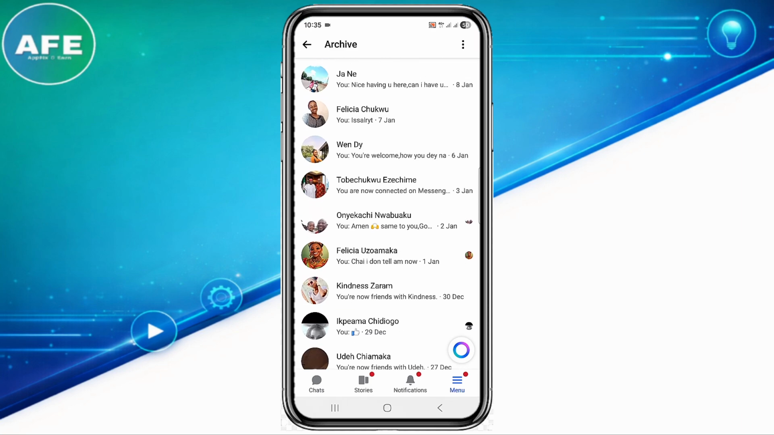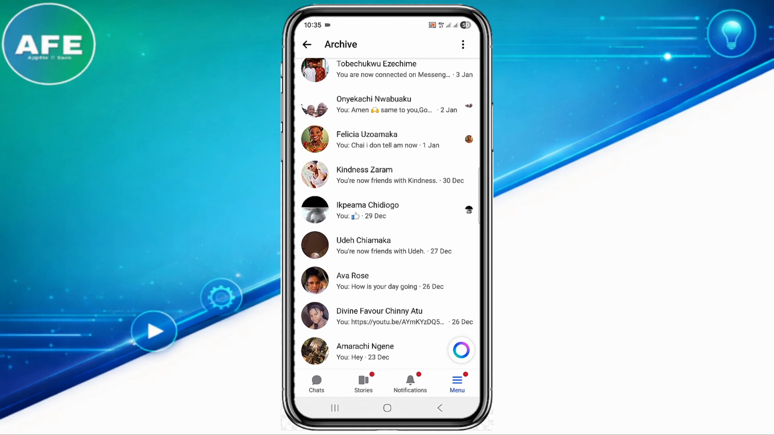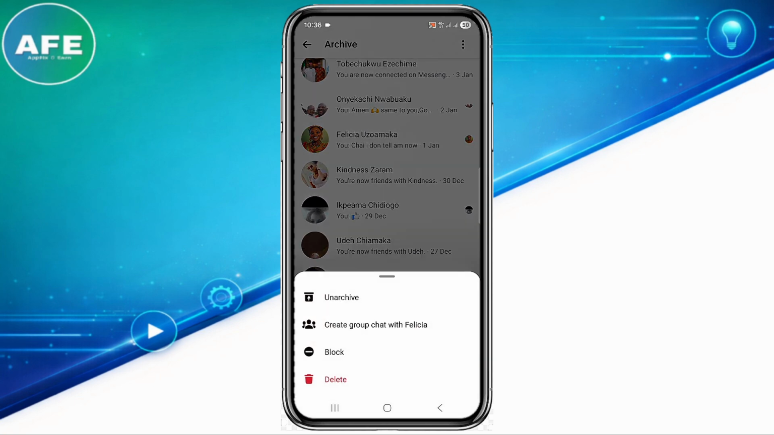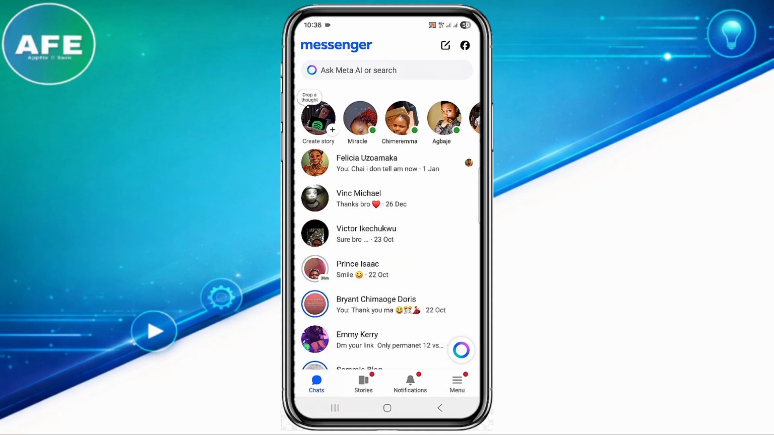So looking right here, you just need to find that chat. Looking here is the chat, so you just need to go ahead and tap the chat like this and click on archive. So once you do that, going back here on your chats section like this, you're going to be able to see that the chat has appeared here once again.